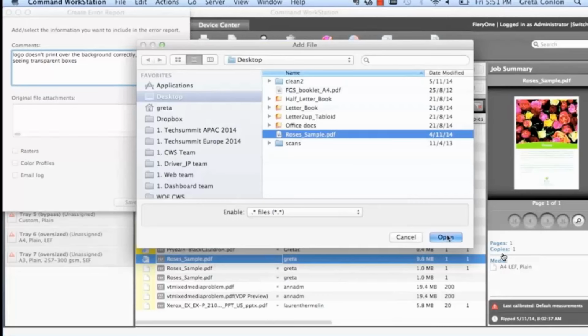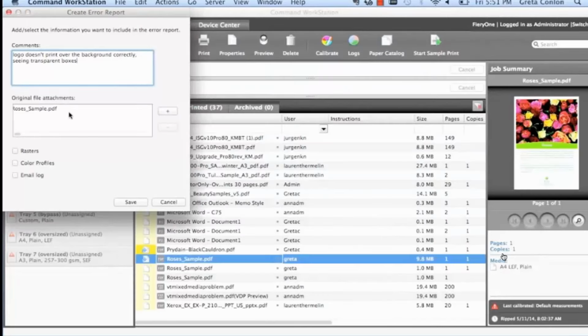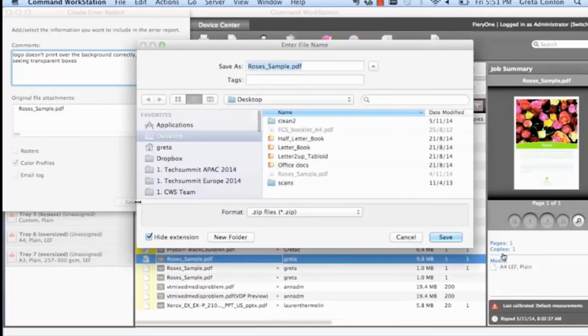And you can choose to attach the rasters. Of course, that'll make it much larger. The color profiles, and the email log. Now, the email log is used just for troubleshooting email problems, such as scan to email or whatever. So I'm going to click on Save. And now just choose the location for it. It defaults to your desktop, and it uses the job name, the file name of the job title. So I'm just going to add JER to that. Click on Save. And then it's saving.